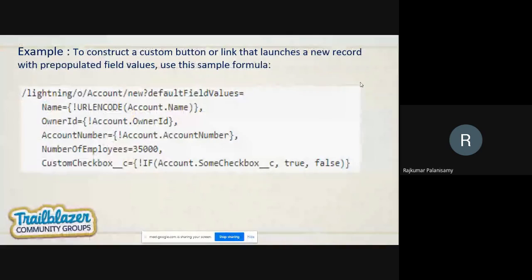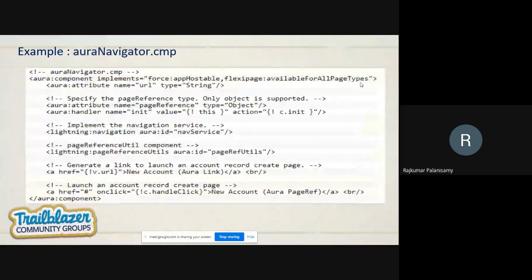And as I said, another way is through coding. For coding, we have to build a custom component. This is the sample Aura component. Here we have to use two things: one is lightning navigation and another one is lightning page reference detail. By using this, we are creating this Aura navigator component, and we are giving the link and on click functionality as a button.